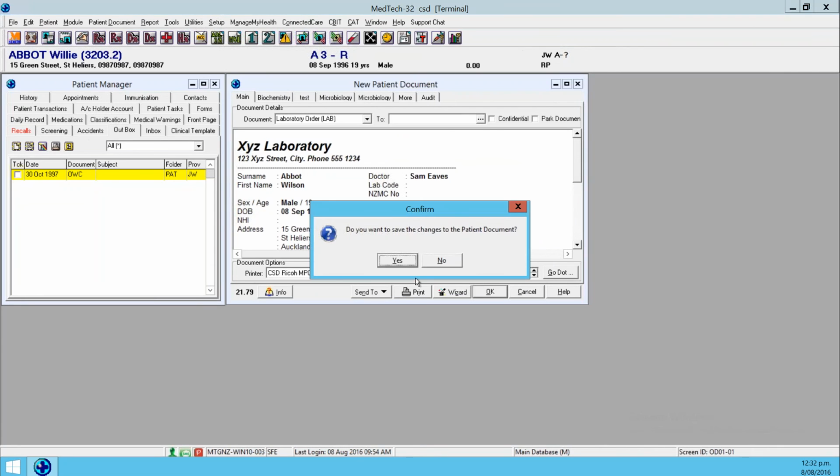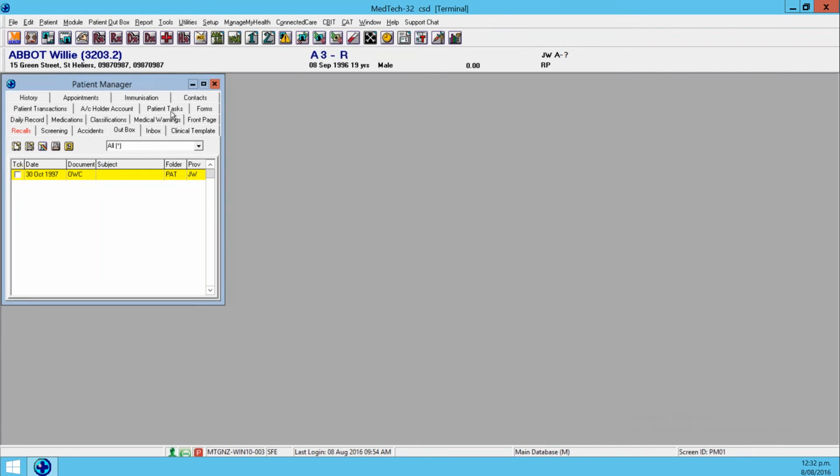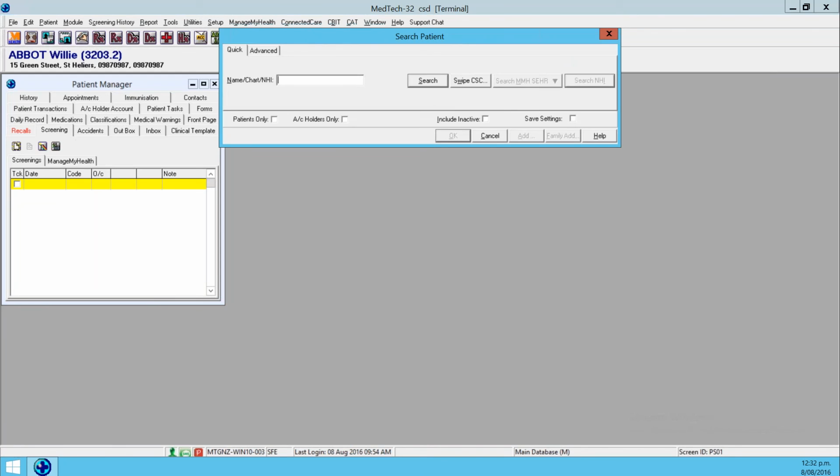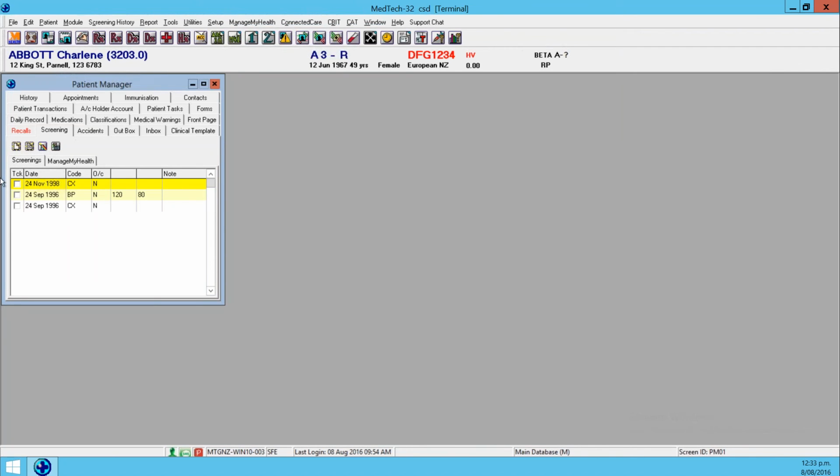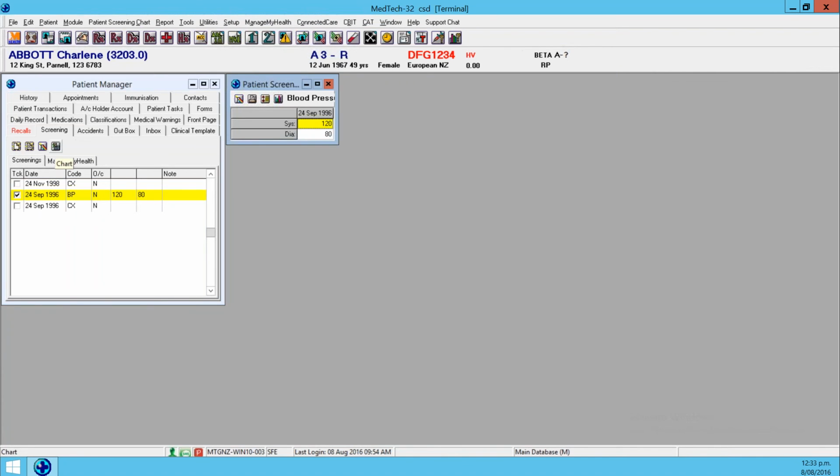The next tip that I'll be giving you is under the screening module. So I'll just change it to see if we have another patient who has some screenings. Okay, if we wanted to chart blood pressure, for example, we could click on the particular screening that you'd want and click the charting button. You'll get a little chart screen.